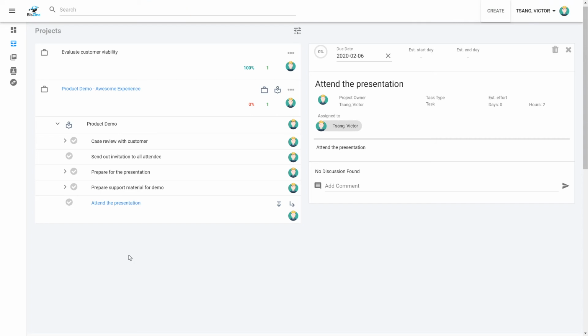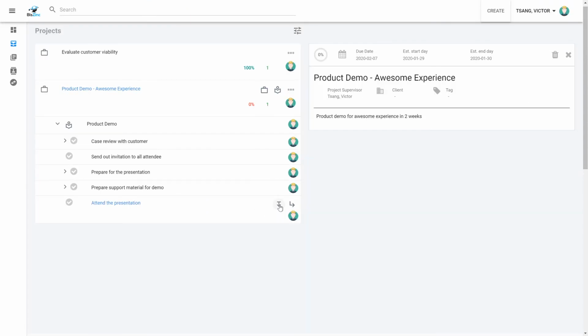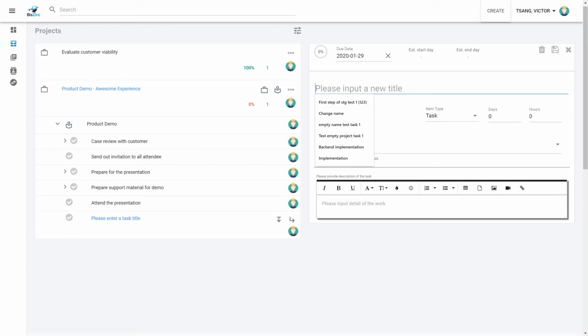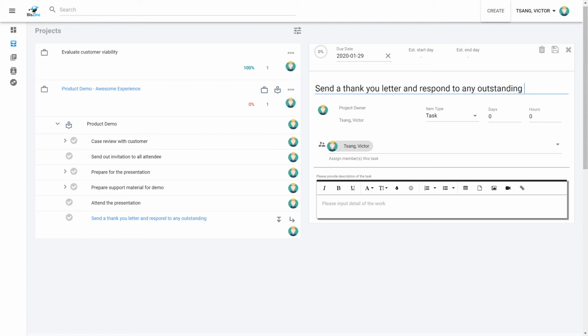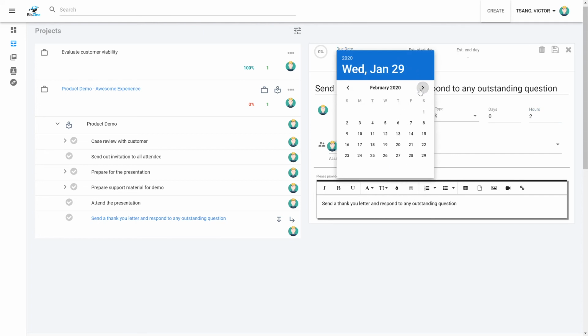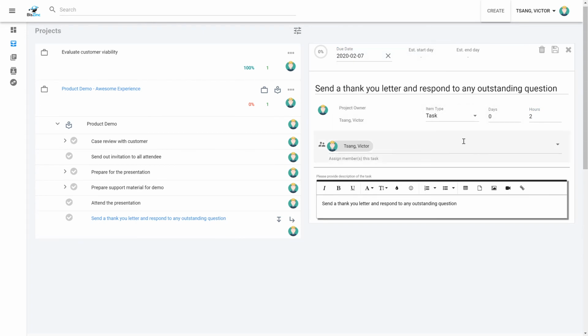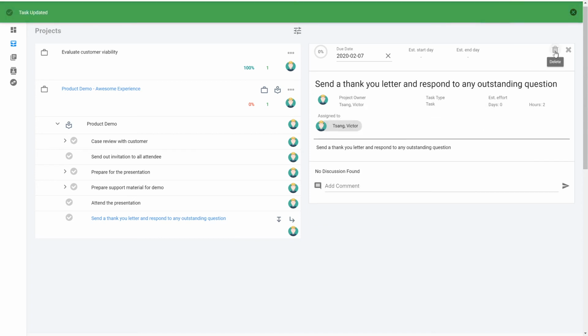And after giving the presentation, we want to follow up with the customer so that we would be able to respond to some of the misses from the meeting, potentially questions the customer may have, and if the customer is interested in the product, we can also follow it up. So one thing first, send a thank you letter and respond to any outstanding questions, and we have to do it the day after the meeting. So set it to the last day.